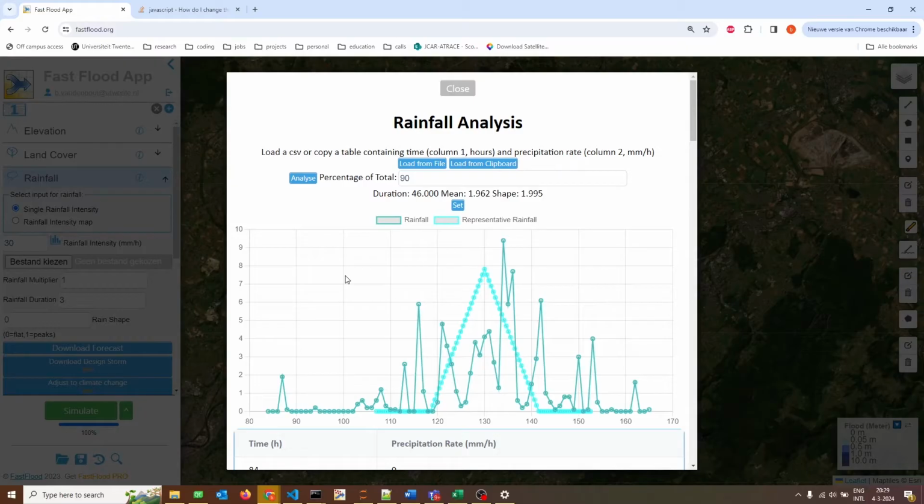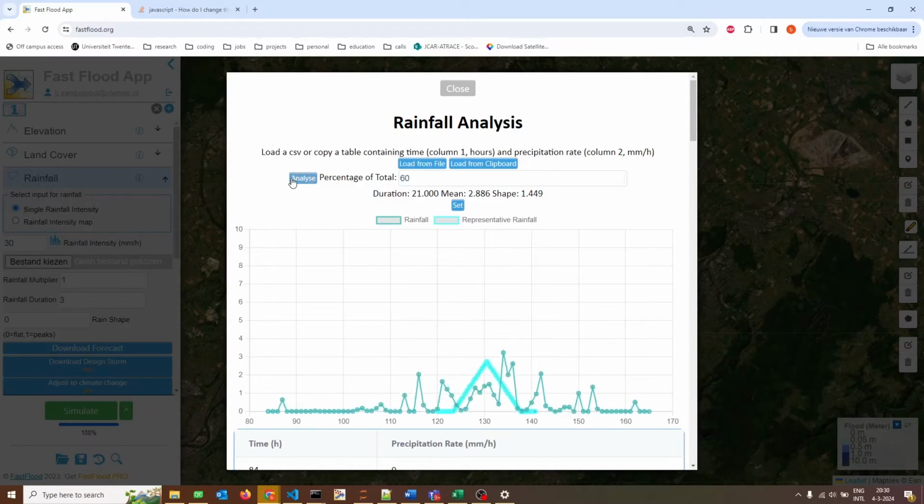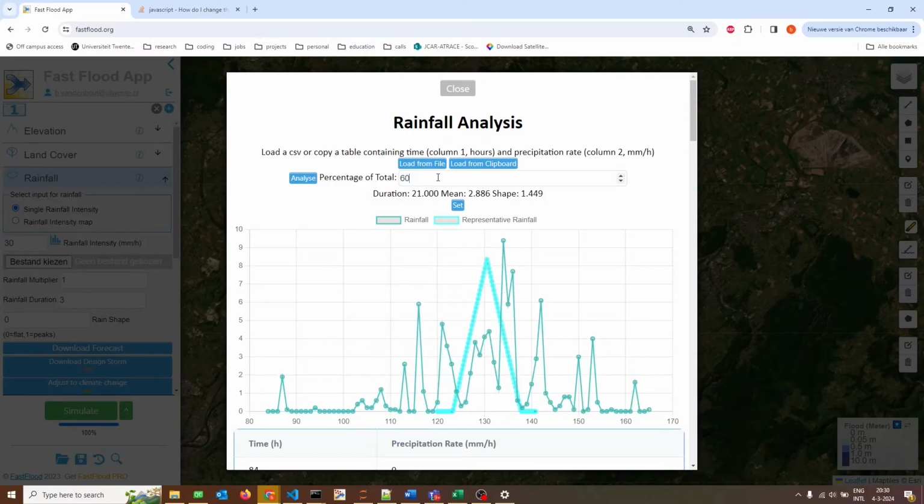And the model will automatically give us information about the appropriate duration in hours and mean precipitation rates during the event. We can select the percentage of the total precipitation that should be at least included in this analyzed rainfall event. By changing this percentage and pressing the Analyze button, we can select a smaller cumulative amount but higher central peak of the precipitation event to use in our modeling. Typically, we see that values between 70 and 90% work well for this kind of modeling.